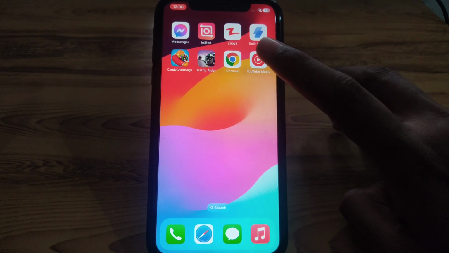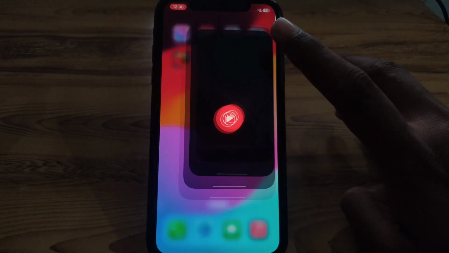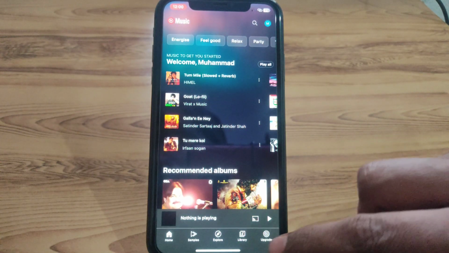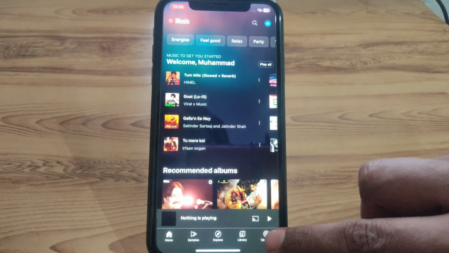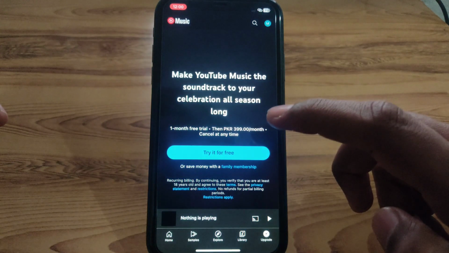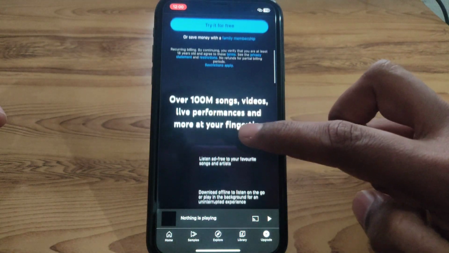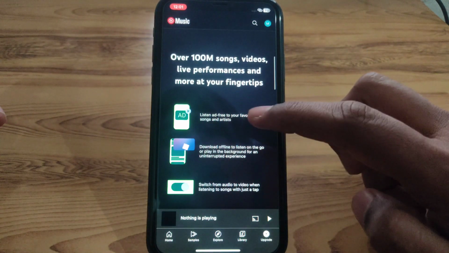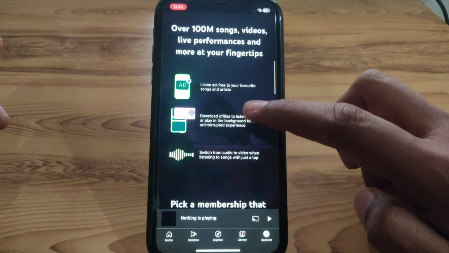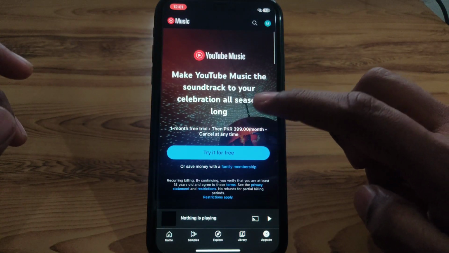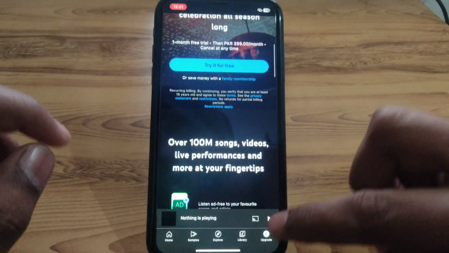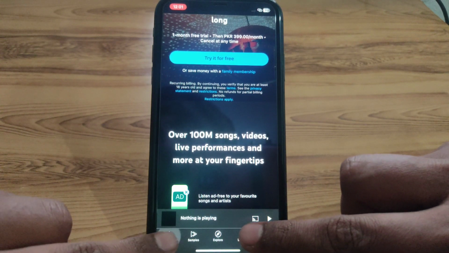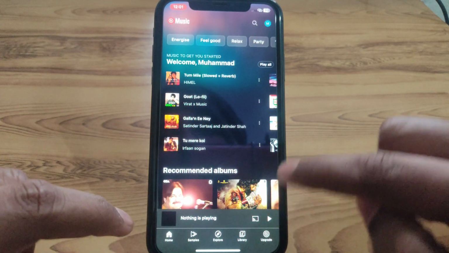So if you want to play YouTube Music in the background, what you have to do is simply open the music app here, and after that if you click on upgrade here, you can find YouTube Premium, the music premium version. Here you can also see the offers you get after switching to the premium version, which means you can simply play it in the background.